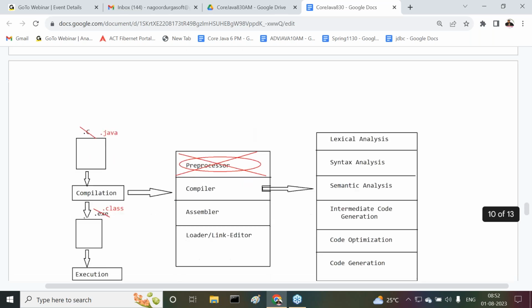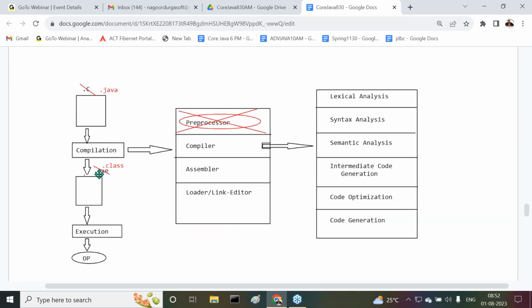Then after that, I have given a Java related diagram: .java, .class. From this diagram, we have to recognize one point. If I compile a C program, the C compiler will generate .exe files. Similarly, if I compile a Java program, the Java compiler will generate .class files. Only this conclusion we have to remember.